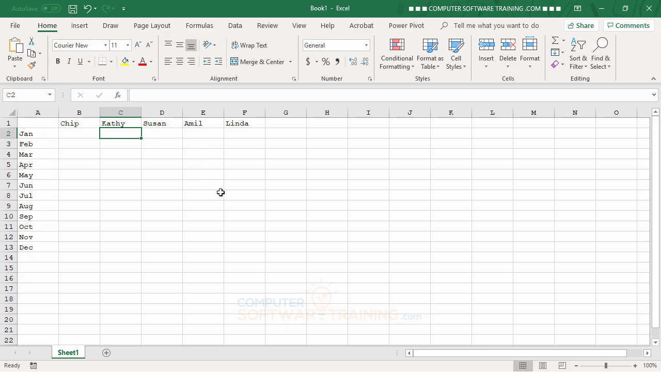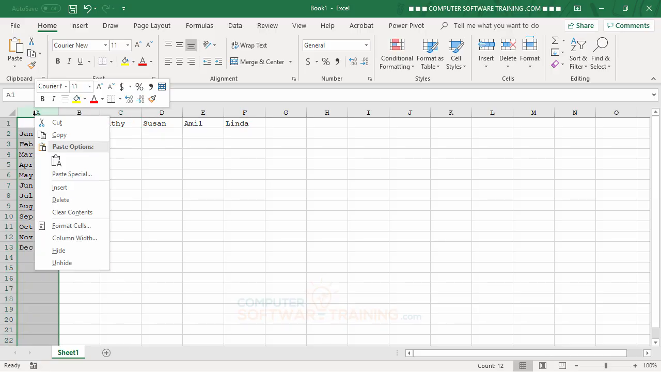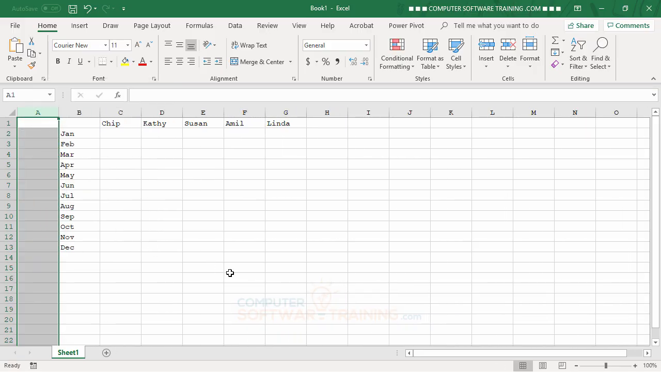Now, the way to do that is we just go over here where it says A, anywhere in that area where you see the arrow. I do a right click, and then there's a choice there called Insert. Click onto that, it pushes it over. It's perfect.